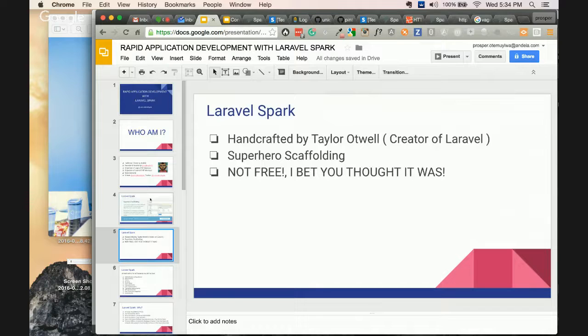Okay, so a little information about it. It was created by Taylor himself, the creator of Laravel, which tells you that this is not a joke. It is well crafted. I've gone through the source code and I learned a lot. Even if you are not going to use Laravel Spark, you can learn a lot from it. Now, it's not free. Initially, when Taylor started, it was free, but later he decided to change it to a paid version.